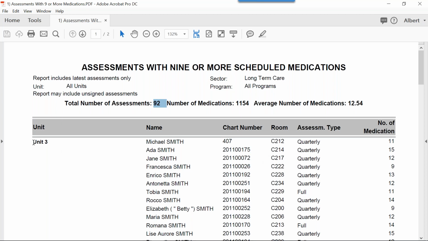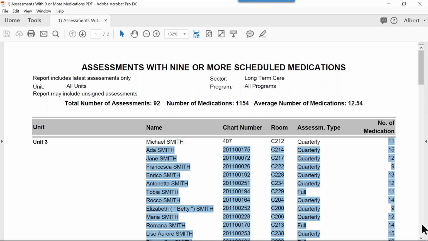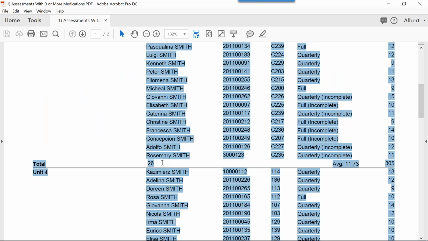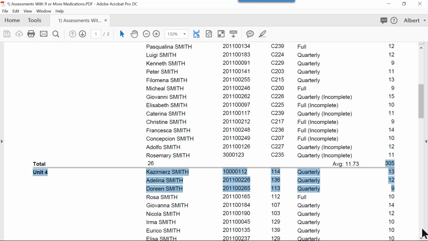And I've asked the report to be broken down by unit and then show me the number of medications each of those persons is receiving. And so here you can see I've got 26 individuals in total, with the average number of medications being 11.7 on unit number 3.